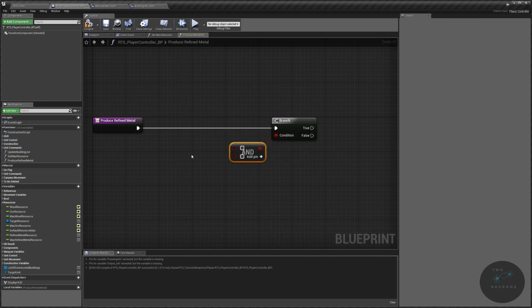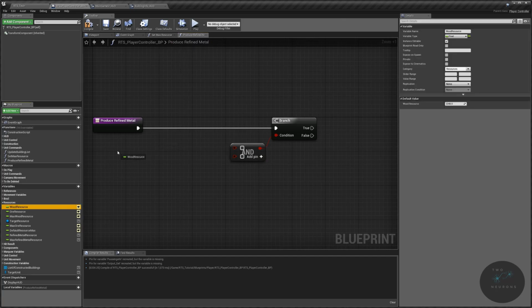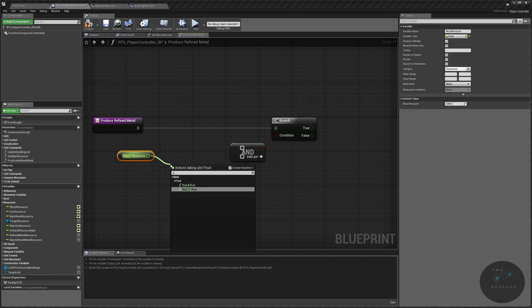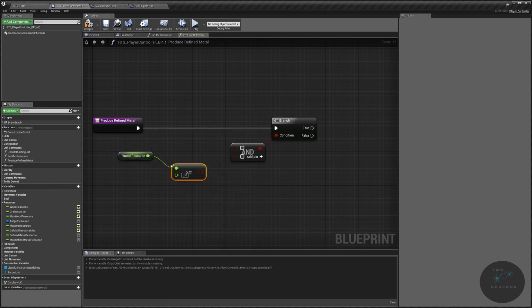So the idea in this is that you have to burn wood to create heat. You have to take your ore resource and heat it up to a certain amount to get your refined metals. So we're going to get our wood resource, and let's say it's going to be 25 units of wood to every 100 units of metal. And we are going to do float is greater than or equal to 25. Ooh, that was not the number I wanted. There we go, 25. That's the first step.